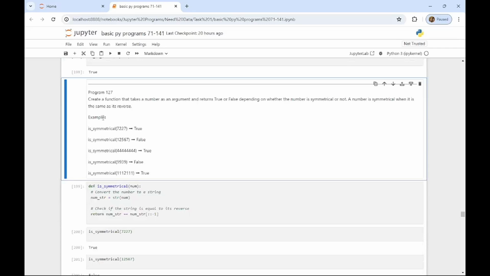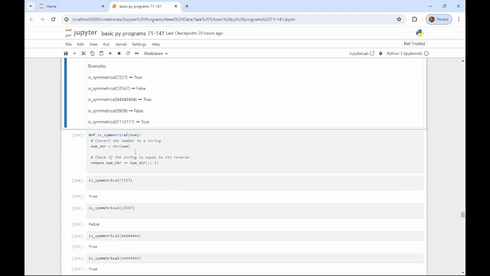So our next question is to write a Python program that takes a number as an argument and returns true or false depending on whether the number is symmetric or not. For strings, we would be finding a palindrome. So the same concept is applying here. So we can use the same logic.